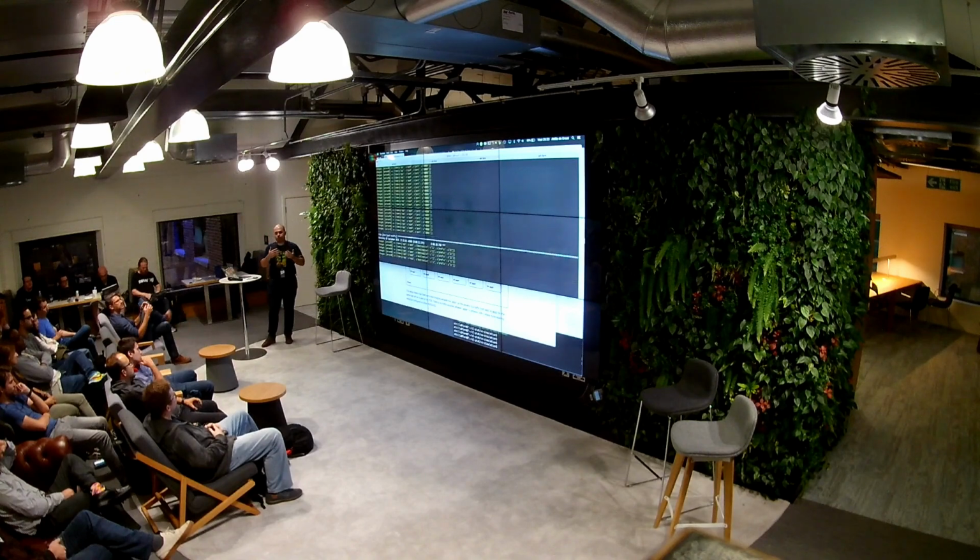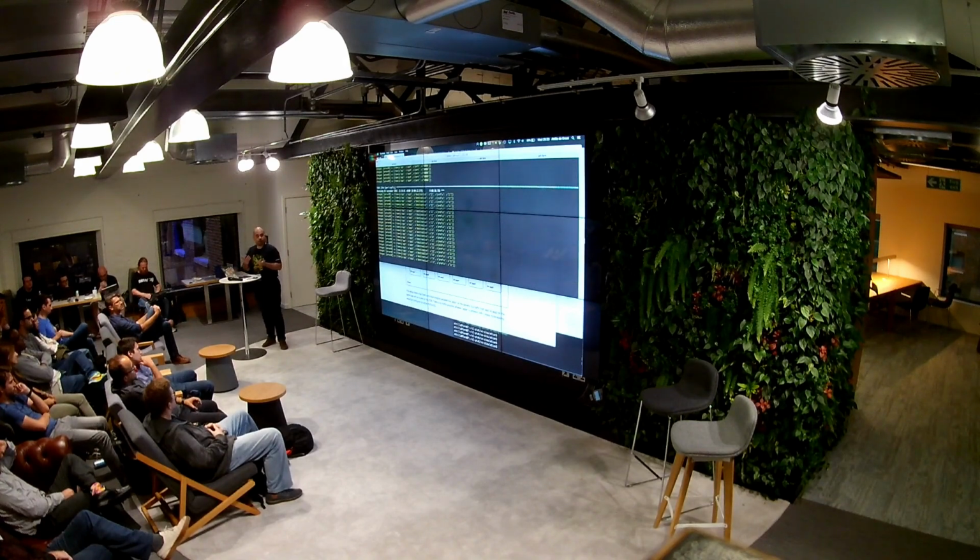Now, how do you see if it's actually sending traffic? And as you can see, it sends both IPv4 and IPv6 traffic.